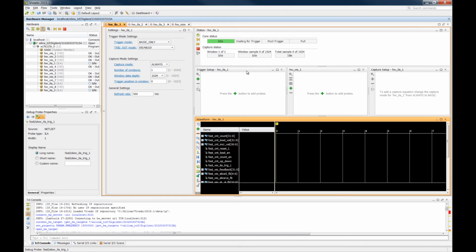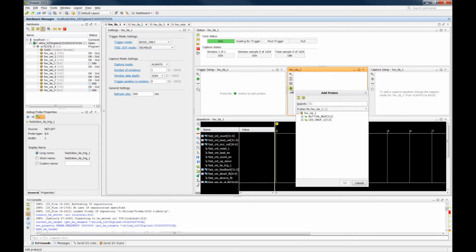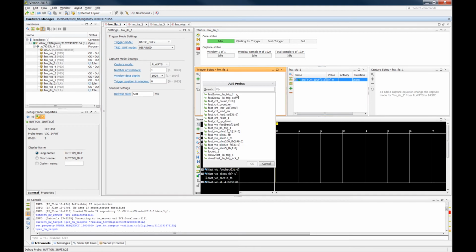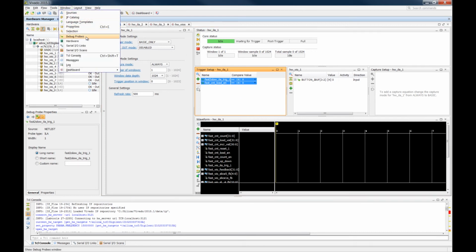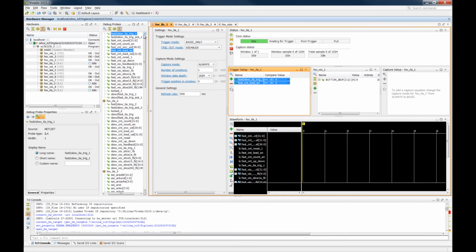You can add probes to trigger setup, capture setup, waveform, and VIO probes windows. Each of these windows now offers a local button to add probes. This is easily done by clicking the green plus button in the window and selecting the desired probes. Notice that only the probes for that particular ILA or VIO are listed in the Add Probes window. You should also notice that the Debug Probes window is now hidden by default to save space, but you can still manually open that window if desired. However, the local Add button should be much easier to use for adding probes.